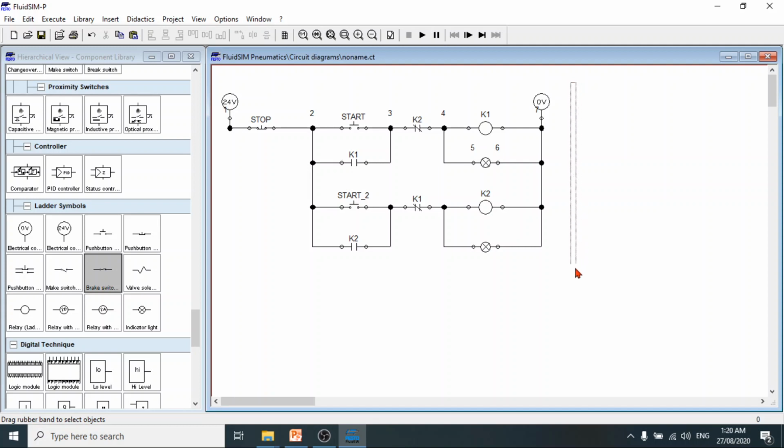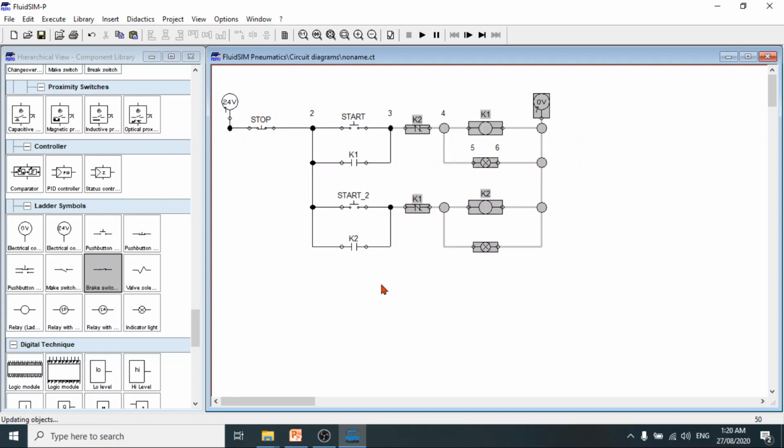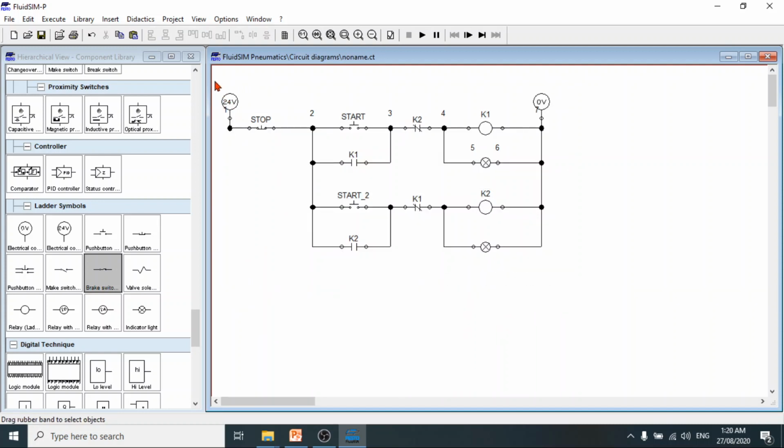So on how we use the relay in relation to what we call the ladder circuit, we now try to apply the concept learned in forming an electro-pneumatic circuit.